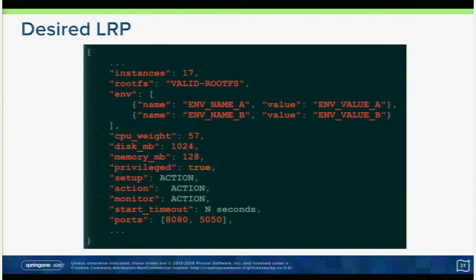You look at an LRP, and it's actually not that different from a task. Because really, the only difference is, instead of this thing running and finishing, we want this thing to run forever, and we want a certain number of copies of them. So it's really a special case. We add on at the top there the number of instances. So this particular thing, we want 17 of those. Odd number, but that's what we chose. We have some root file system. Again, that can be a Docker image, could be something else. Environment variables, resource allocation, and then you see 3 actions that you're interested in.